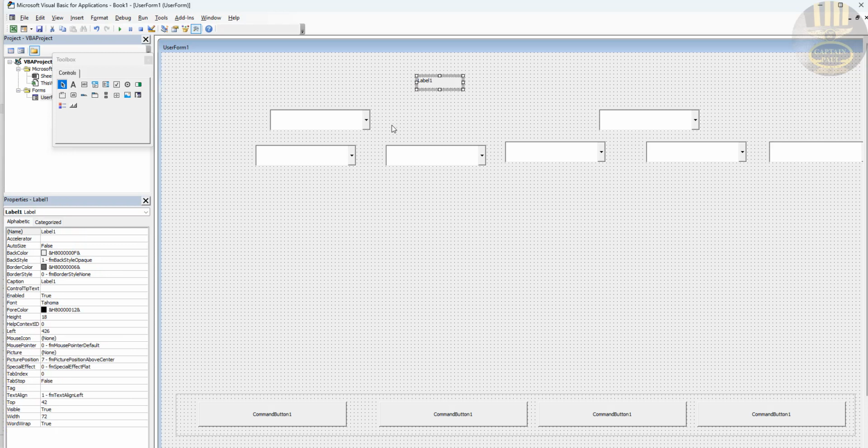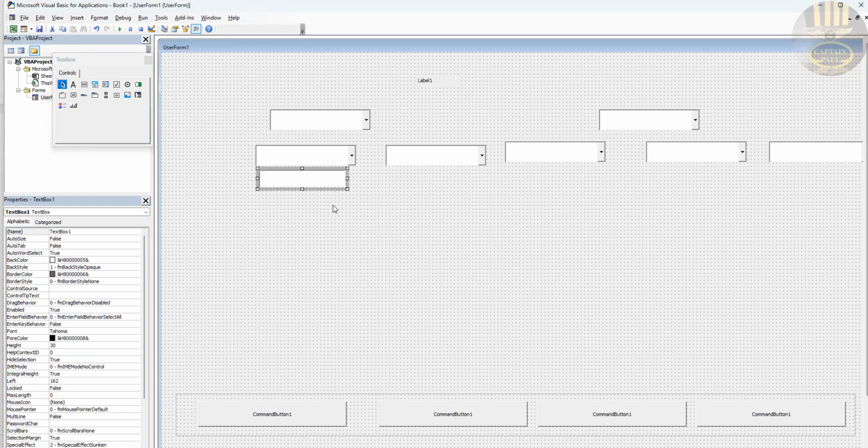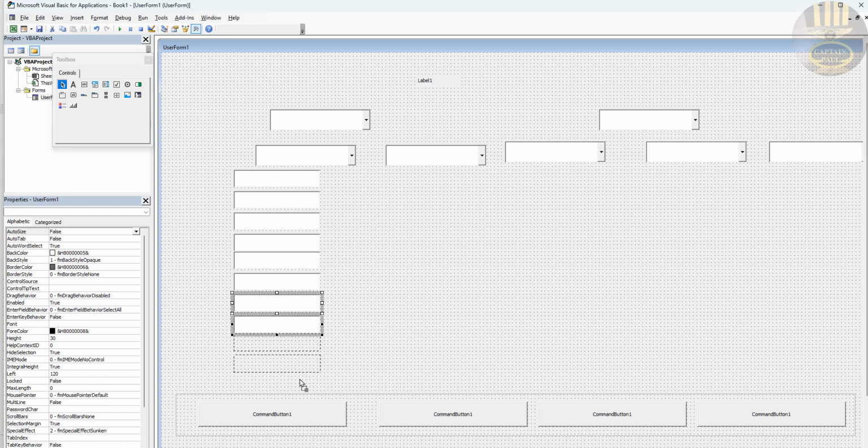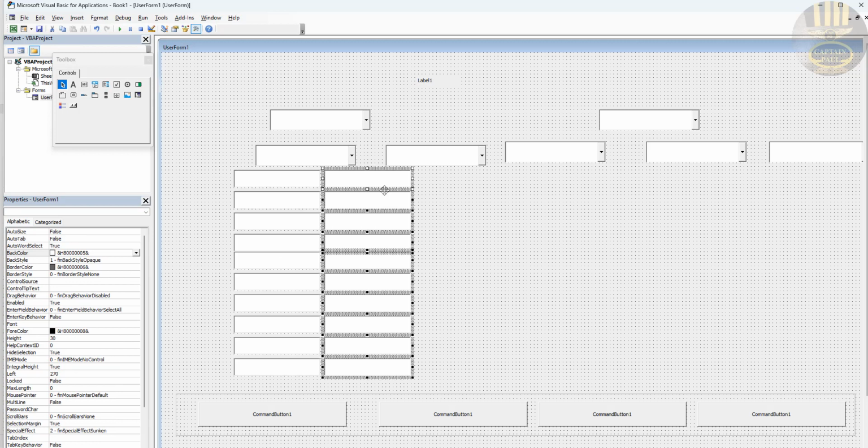Then we need TextBox. That is it. TextBox. And this very TextBox, I'm going to need 10 across. We have 2, we have 4 and 6. We have 8 and 12 and 10. Then I need another 10 across. There we go. Just like that.